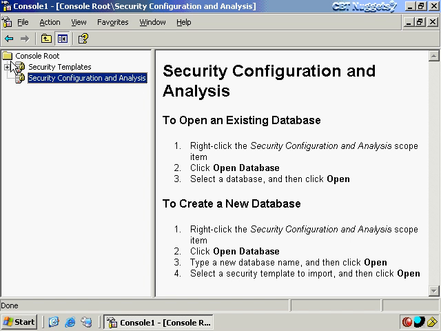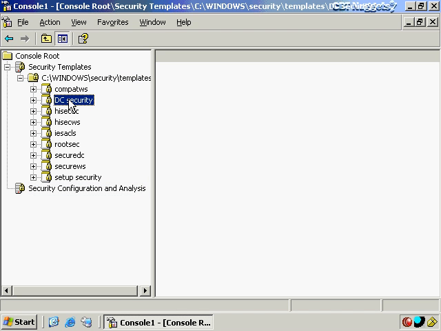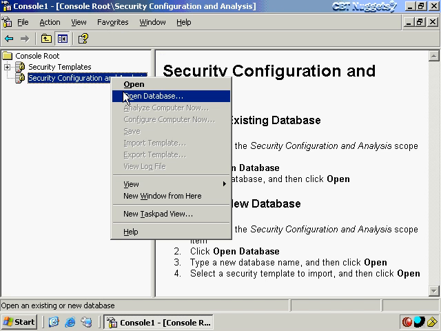I want to, in other words, take this local domain controller and see how it compares to the domain controller security template that we have here under Windows Security Templates. So in order to do that, I'll right-click on Security Configuration and Analysis, and if I have an existing database, I can just choose Open Database. And if I don't have a database yet, then I need to create a new one. Then I choose New Database, right?